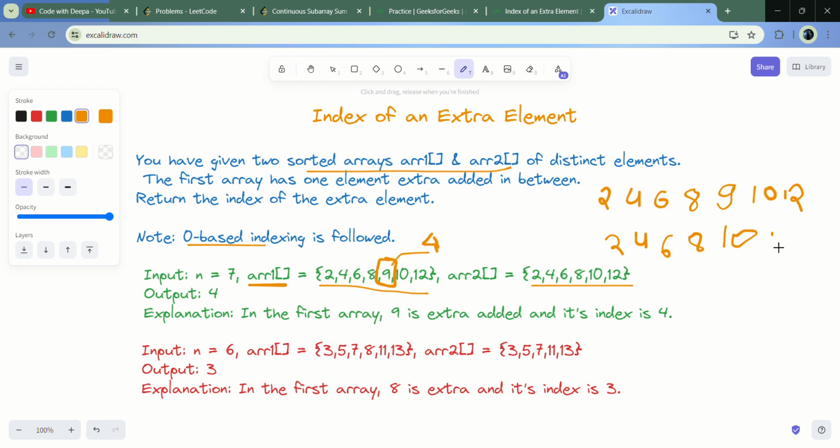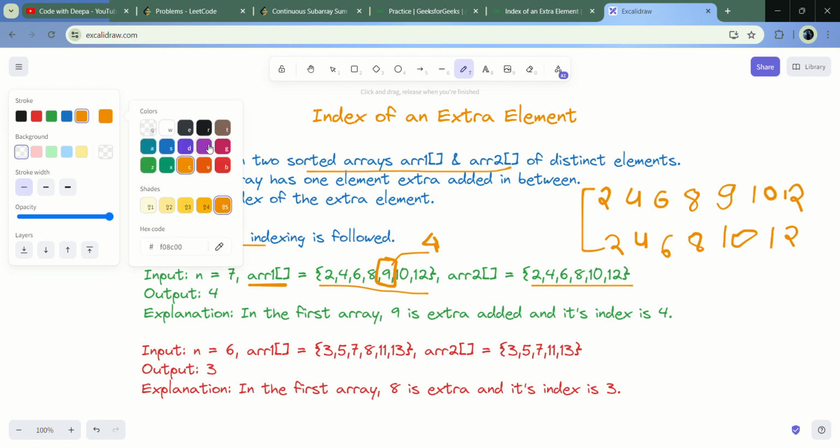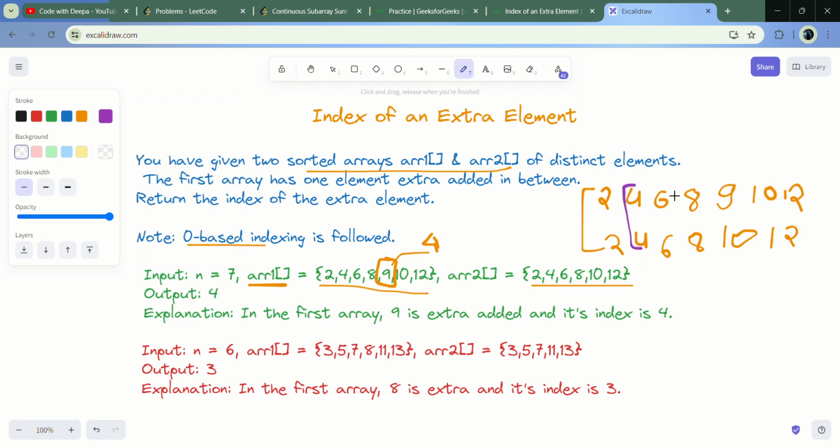10 and 12. Now inside a for loop I will keep checking the elements. I check the first element; yes, they are equal, so I move to the next element. 4, they are also equal. 6, they are also equal. Then the next element, and at last I get to know that this is the element which is not matching with my array 2 element. And I know that every element in array 2 is already present in array 1, so 10 cannot be my answer. My answer will be 9, as this is the extra element present in my array 1.